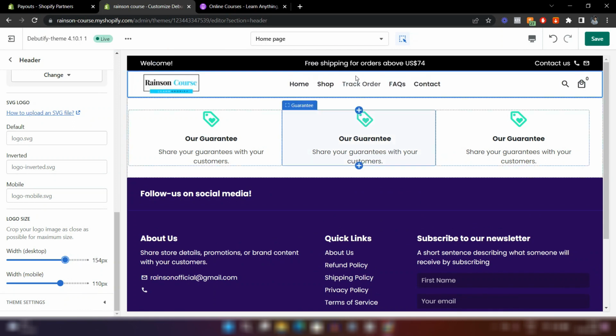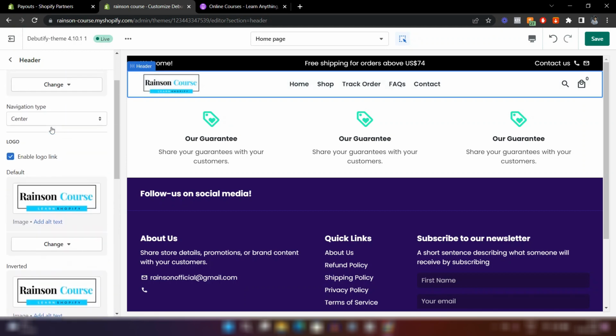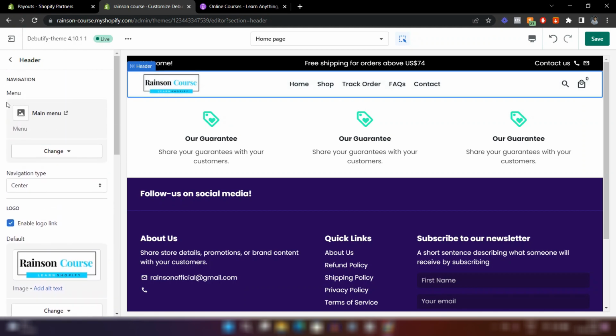And next in the header, what you see is home, shop, track order, FAQs and contact. And if you remember, this is the main menu we created. Next we have this icon which is search. This is default. And next we have the cart icon. Alright, so for this menu, if you want to change it to a different menu, you can change it right here. Menu, it says main menu. You can change it if you want to change the menu.